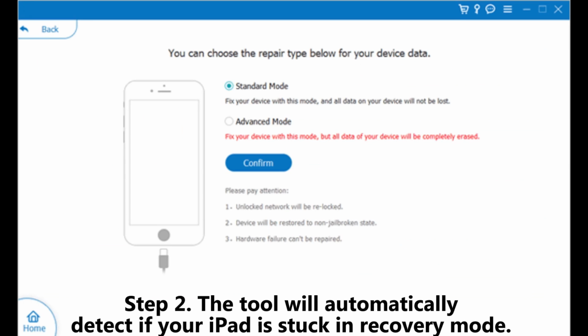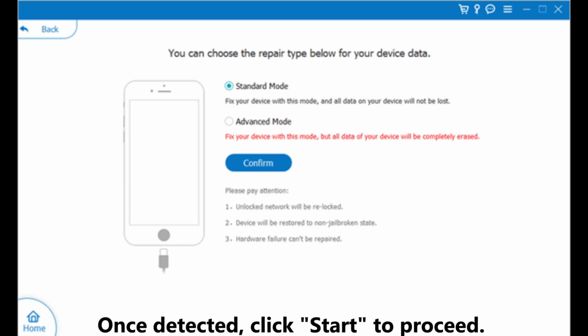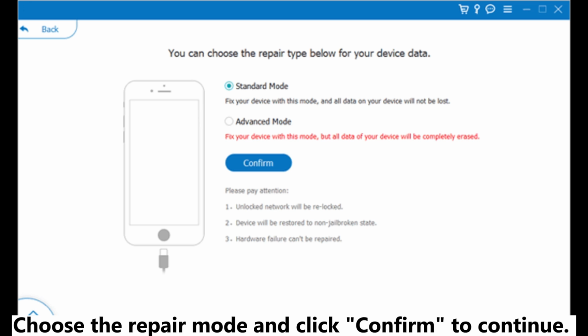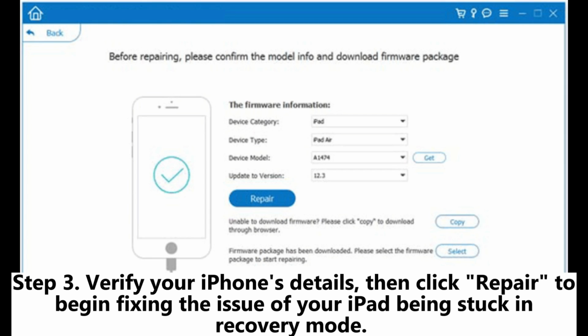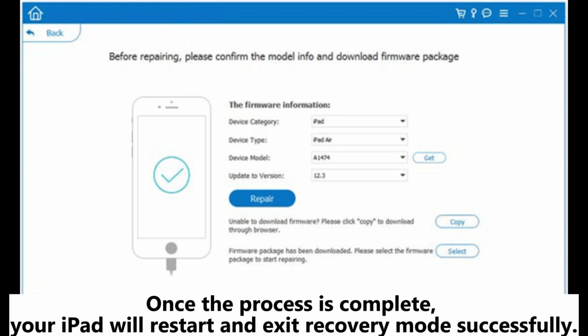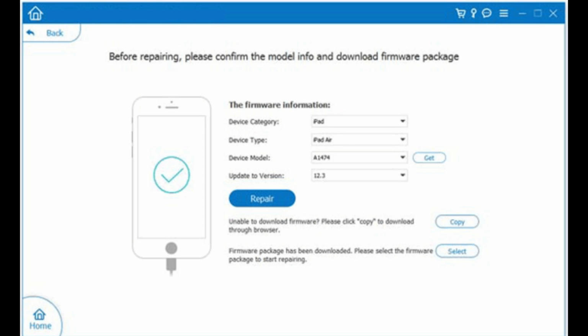Step 2. The tool will automatically detect if your iPad is stuck in recovery mode. Once detected, click Start to proceed. Choose the repair mode and click Confirm to continue. Step 3. Verify your iPhone's details, then click Repair to begin fixing the issue of your iPad being stuck in recovery mode. Once the process is complete, your iPad will restart and exit recovery mode successfully.